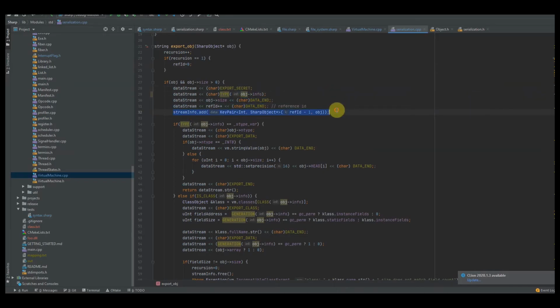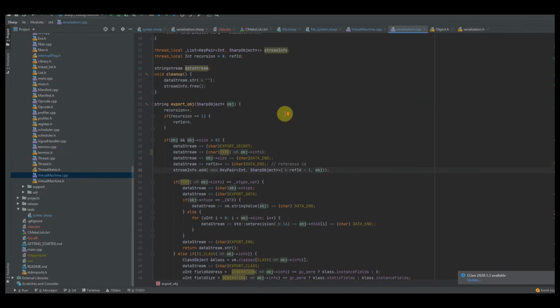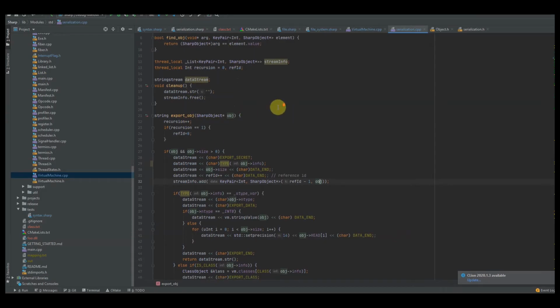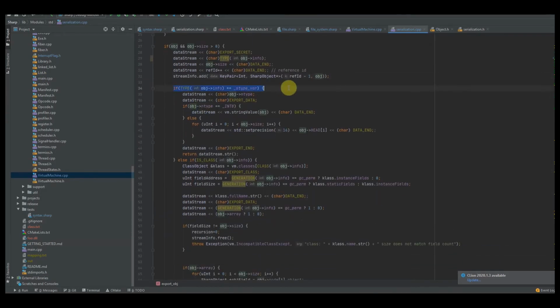And then I actually add it to the stream info by creating a new key pair. I pass it the reference ID minus 1 because I did increment it here. And then I pass it the object, which is going to be a pointer to the actual sharp object that we just added. And then when it comes to vars, right?